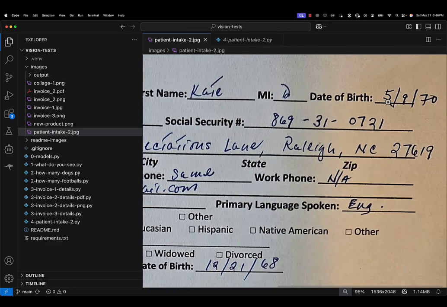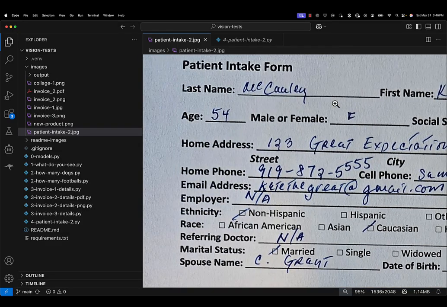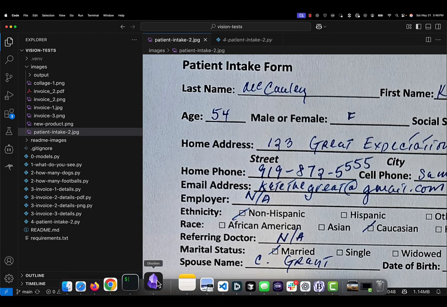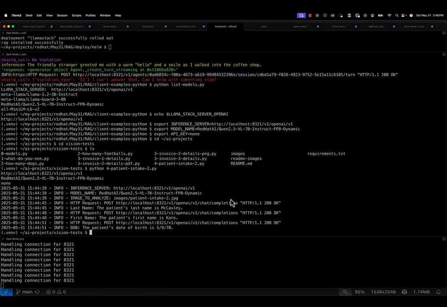So Kate, Macaulay, date of birth, that's typically what you need to figure out: are they already in our system? That's the three things you always answer with when it comes to dealing with our healthcare system in the U.S. And you can see it did it well here, right? It basically went out and took that patient intake 2 file and found the data inside that system. All right, so that's an example of using the vision model.